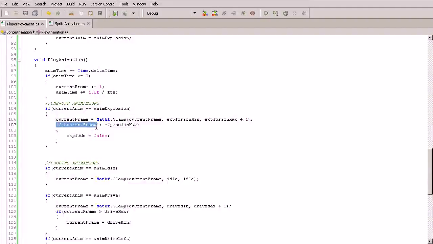So if current frame is greater than explosion max, whenever we are idling, current frame is 17. So that is definitely greater than the explosion max frame, which is, I believe, 16. So that's going to be a little bit of an issue. Okay? So we're not going to worry about that right now.